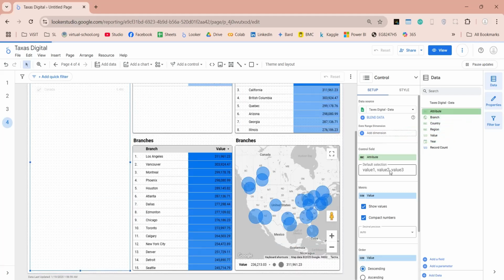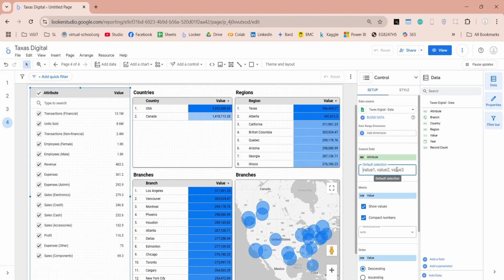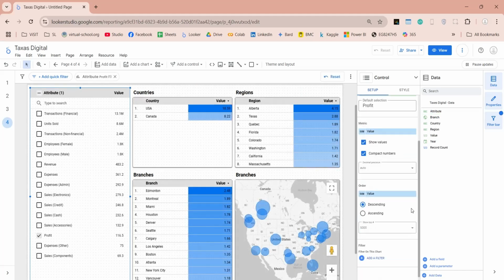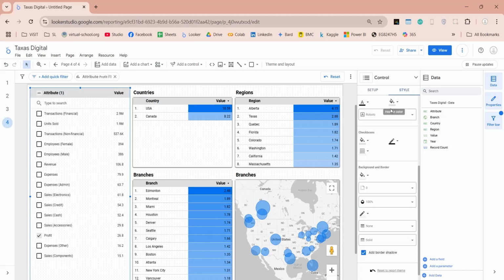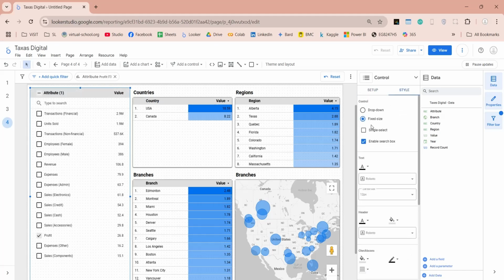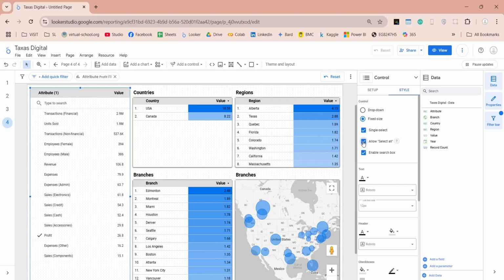Add the attribute field to the control field of the list control. And set the default value to profit. Select the year 2024 filter to display 2024 information only. Check the single select option to force the control to select a single item only. Also uncheck the allow select all option.